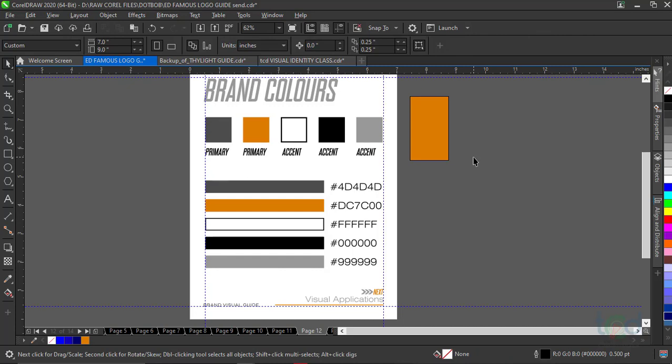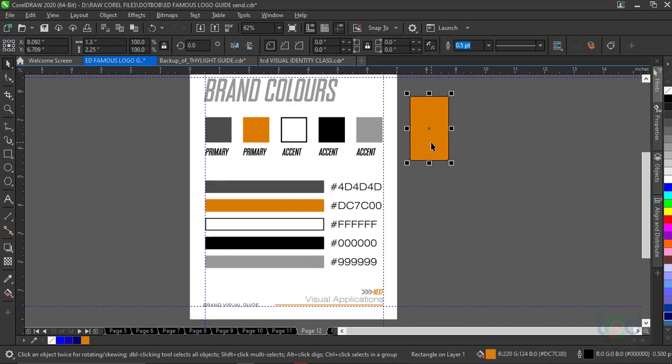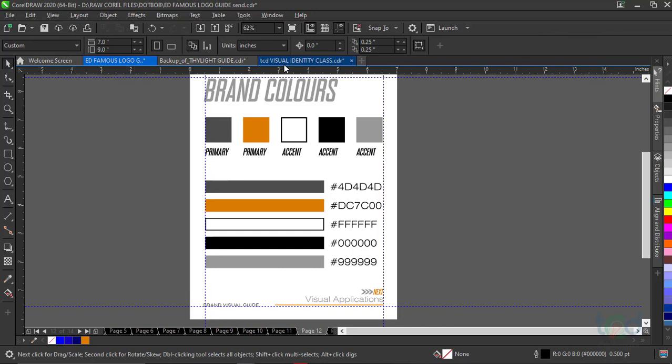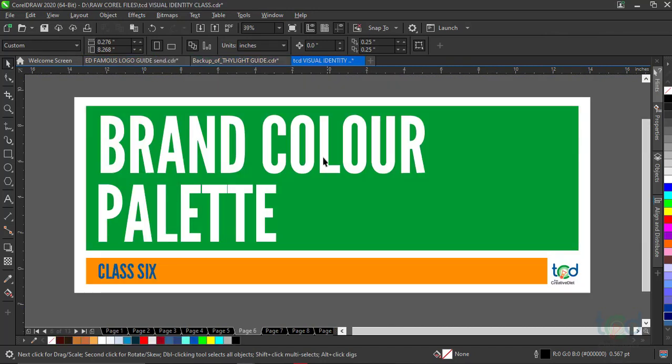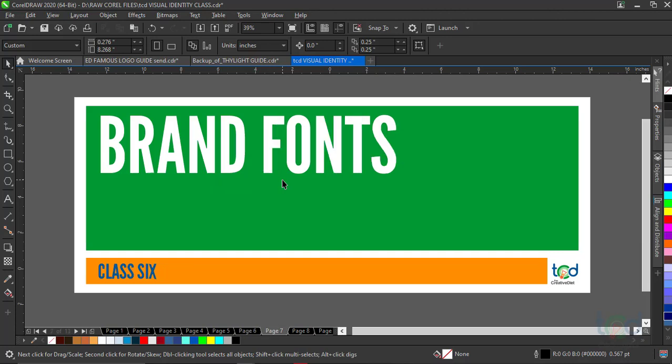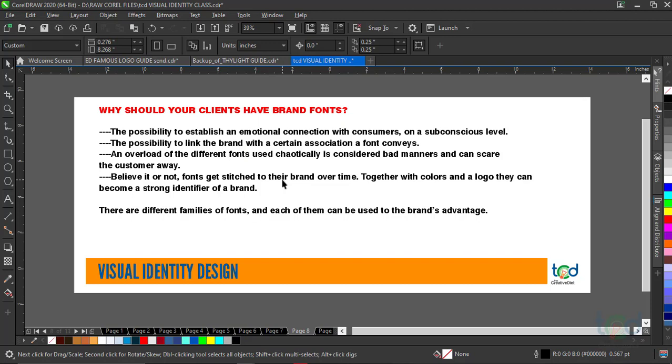Okay, so let's go now to see the next brand visual identity element, brand fonts. Now for brand fonts, it's very important for you to understand this. I already dropped a tutorial on typography, so by now you would understand the reason for this. But let me just do a recap.